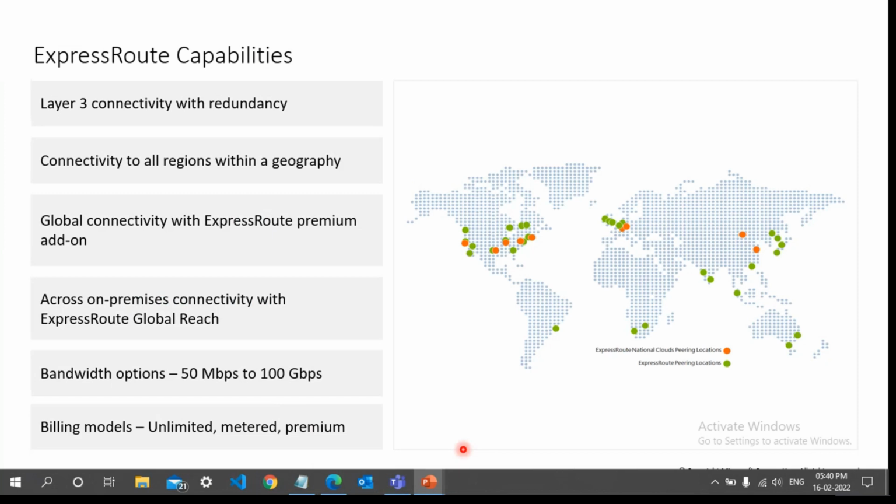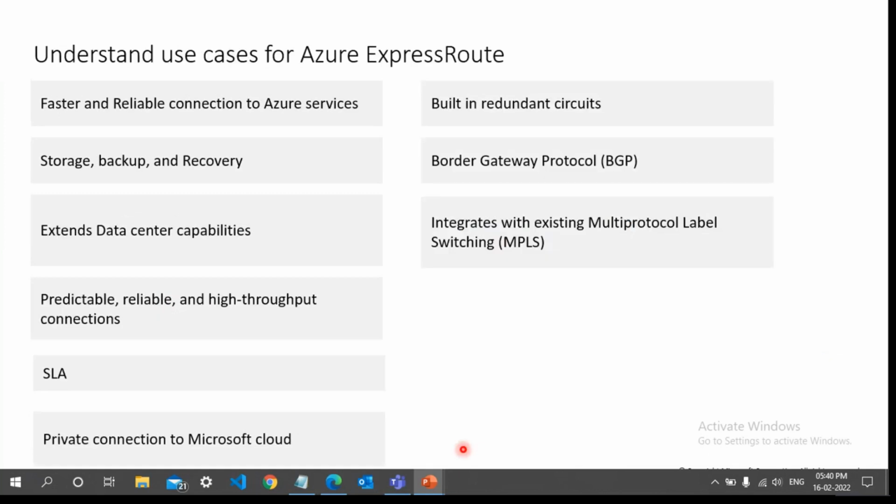Now, if you ask whether these are the only features of Microsoft Azure Express Route, and whether it only solves this much of a problem, the answer is straight away no. It gives you a lot of features. To understand the features, we first need to understand the use cases for Express Route. As I mentioned, it gives you a faster and reliable connection to your Azure services, and to all three kinds of services, whether it's infrastructure service, platform service, or software service, that means software as a service.